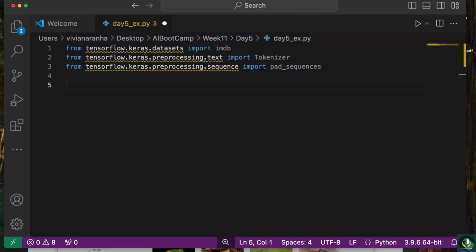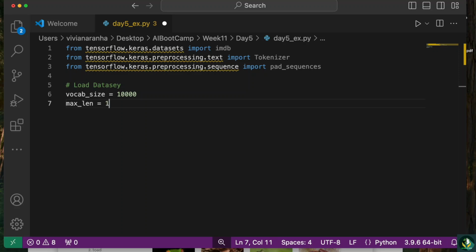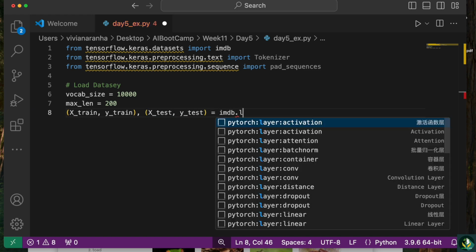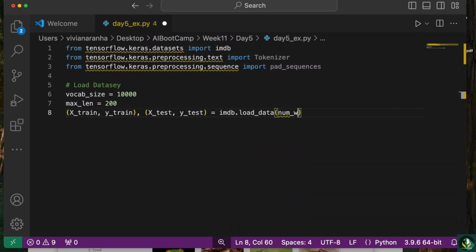Let's go ahead and load the data set. First I'll say vocab_size equal to the same as what we used before, 10,000. Next we are going to set the max length to 200. Was it 100 or 200? I'll set 200. Next I'm going to say x_train, y_train and x_test, y_test equal to imdb.load_data, with num_words equal to vocab_size.